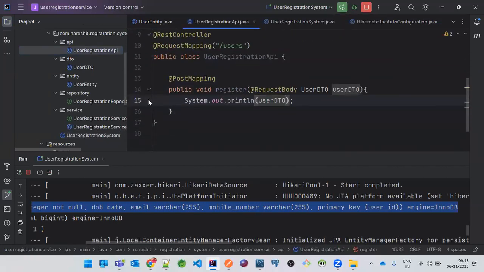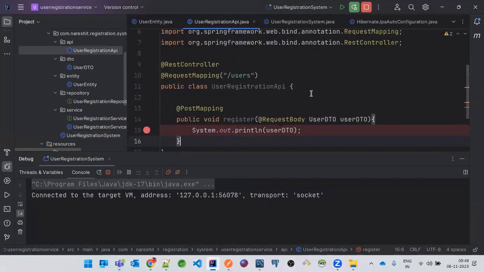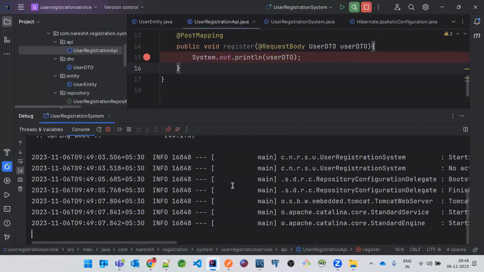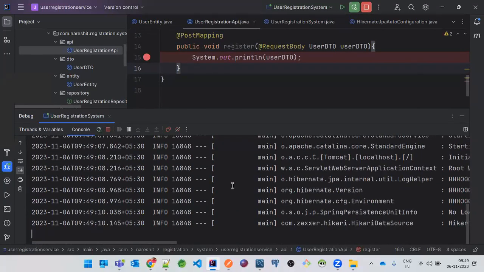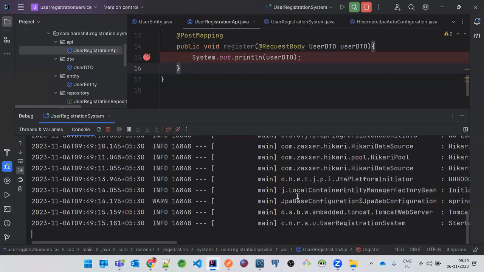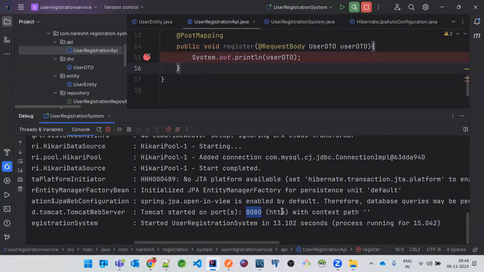I just want to start this application in debug mode. And let's see if everything works out or not for this. So let me restart this application in debug mode. And if you see the log, first of all, our application is a web application, right? Since we have added the dependency of the web module, this application will start on 8080. If you see this, the application is running on port 8080 on the server.